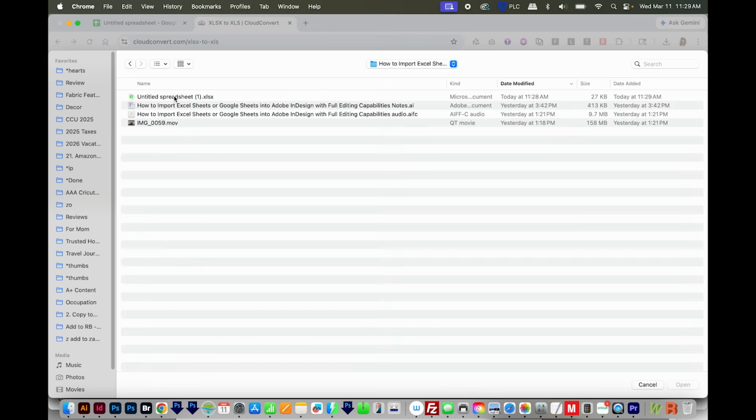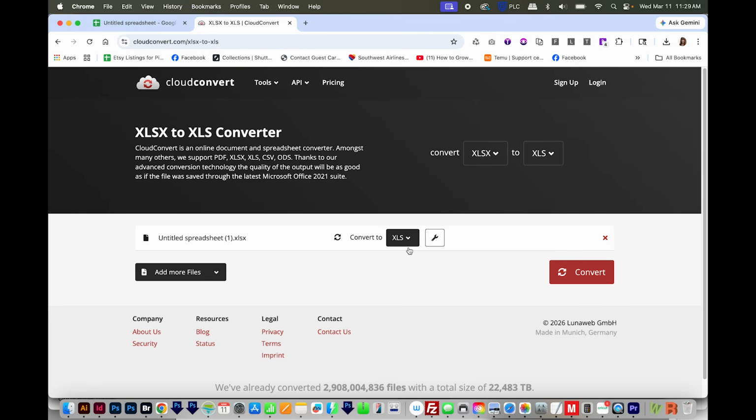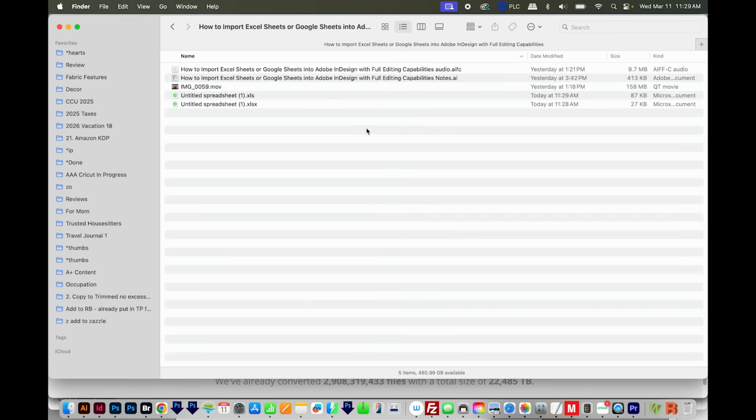I'll select the file and then navigate to it. And we do want to convert to XLS, and I'll just convert. And then I'll download it. And that'll go to your downloads folder, but I just went ahead and moved it into my working folder.